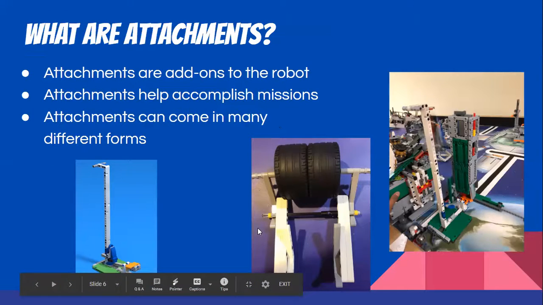It's a tire hammer that hits the orange pad hard enough so that the rocket can propel upwards. This is another attachment that another team built that has a weight drop from a high elevation that smashes the orange pad so that the rocket can be lifted up. Notice how both of these attachments are very different, but both were able to complete the mission.